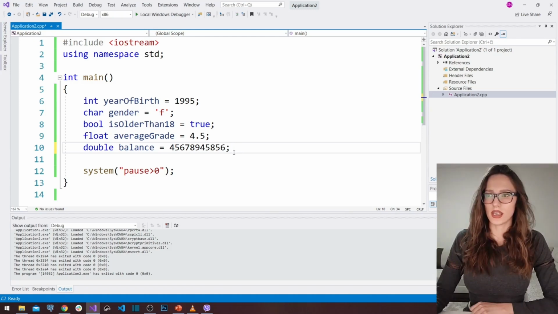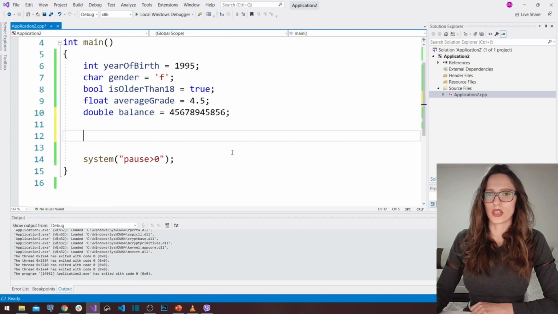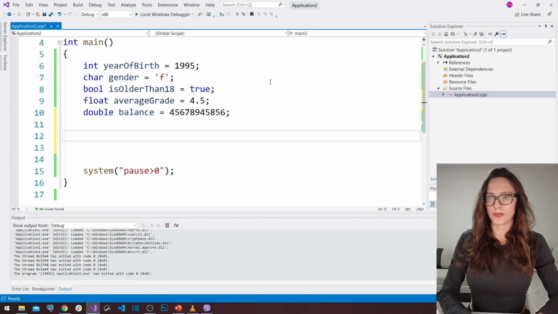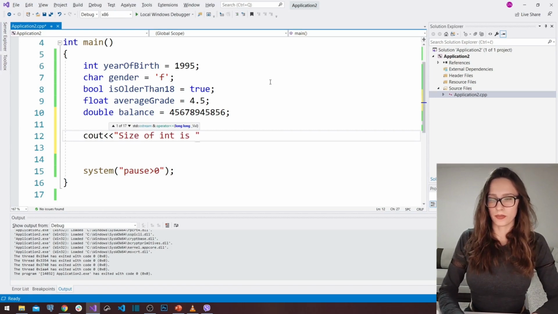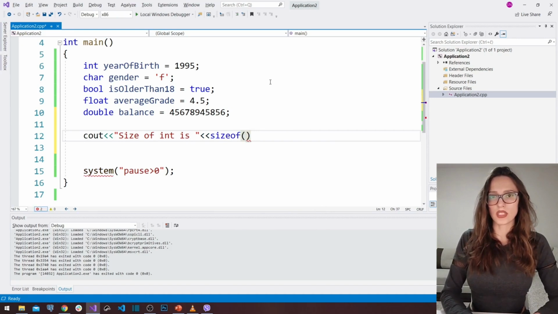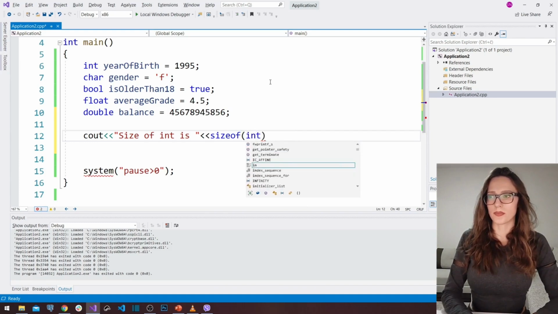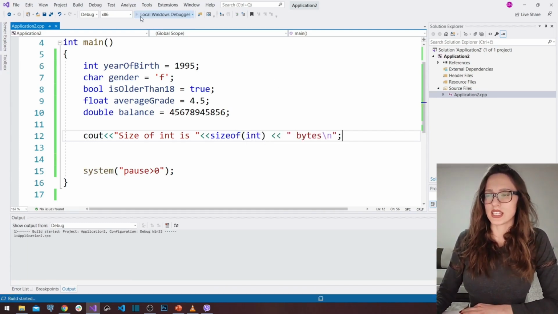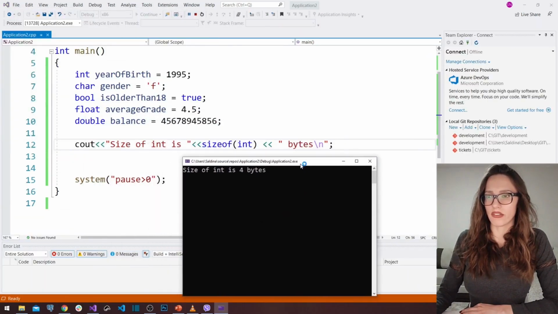I have said earlier that each data type takes a certain space in memory, but let's see exactly how much each of these takes. For that, we are going to use something called the sizeof operator, and let's see how we use it. So cout sizeof int is, and then we write sizeof, and in parentheses we pass the data type that we want to check how much memory it is using. So int. And if I run my program now, you see that it says that int takes 4 bytes of memory.